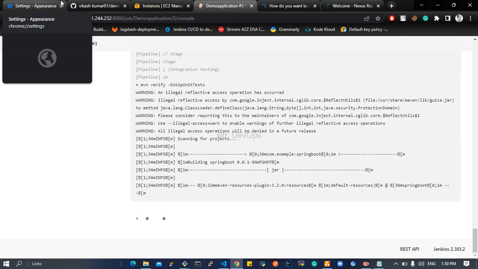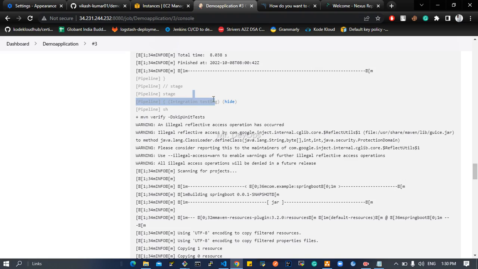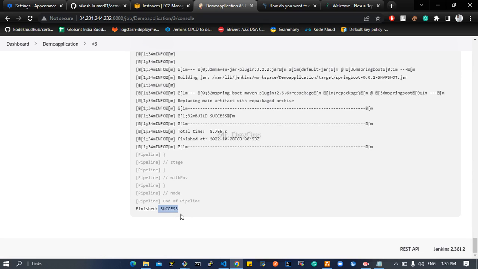So the command we wrote for integration testing, this job is running. Let's see what the output is. So it has also succeeded. So now both testing stages have been done.